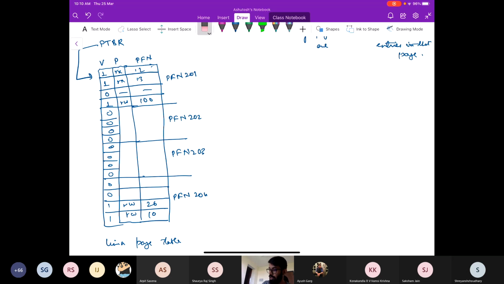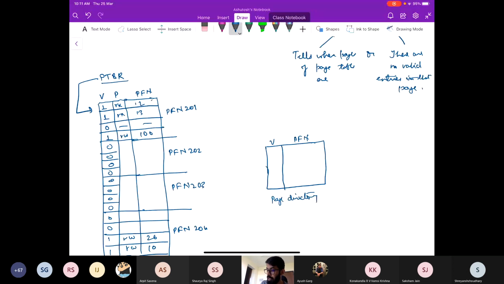So now in case of the multi-level page table, what we are going to have is one page directory. This is going to have one bit, the valid bit, and the physical frame number. And now instead of this page table base register, we are going to have a similar register, which we are going to call the page directory base register.